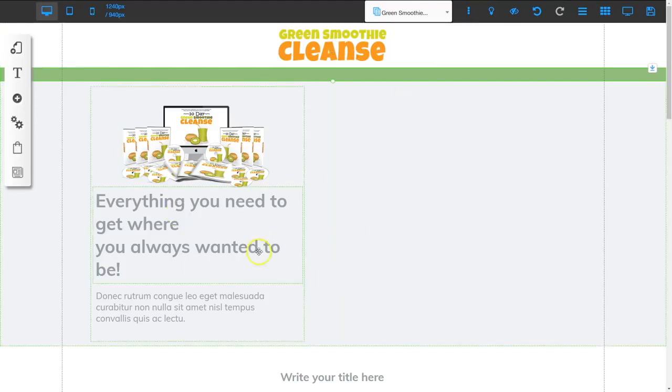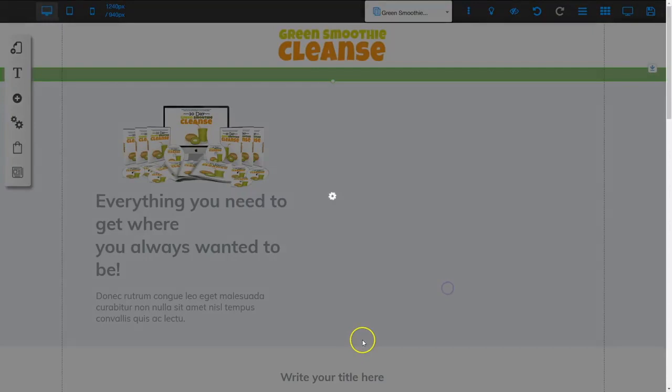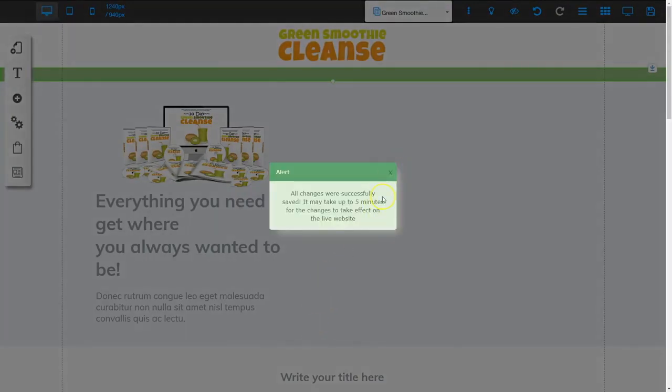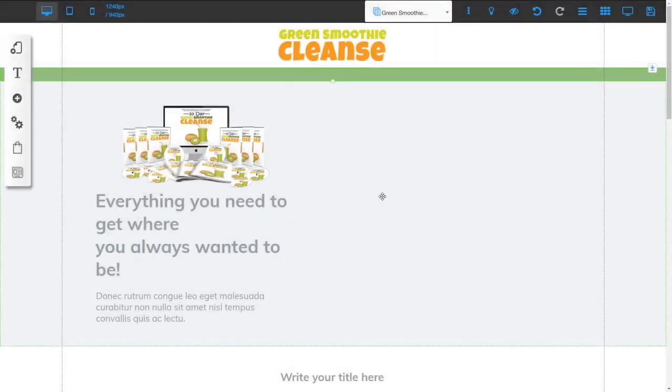Now that I've made all these changes, I need to make sure that they're saved. So I'm going to go up to the top right hand side and click Save, and then Save again. And that saves everything that we've done so far.